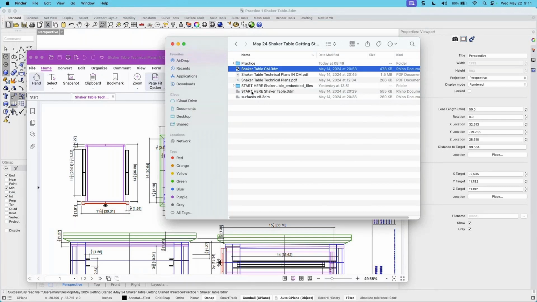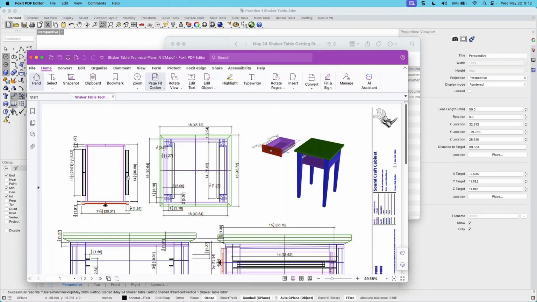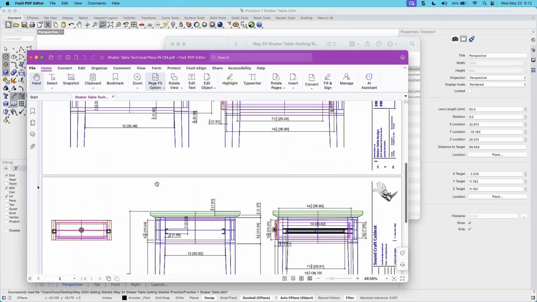But I have two files that you have the choice of opening. One is called Start Here Shaker Table, which is in inches, and then the alternative method is using centimeters, and you can pick on shaker table centimeters. Again, it's a little bit easier to just go through this with me with inches, since that's what I'm using, but after the class, go ahead and go through it in centimeters. In the PDF file, I've turned on the alternate dimension so that you can see both the value in inches and in centimeters. So this is for your reference.